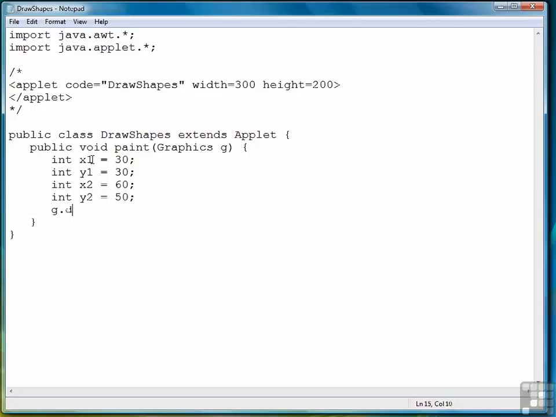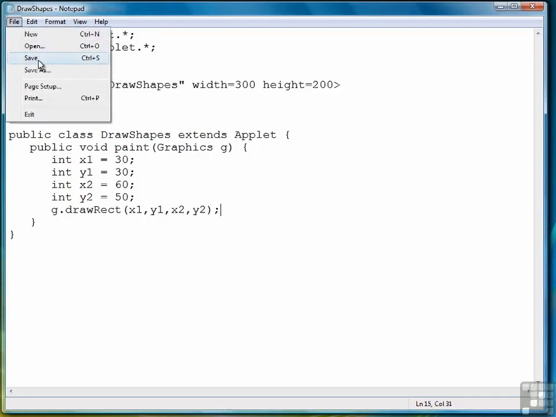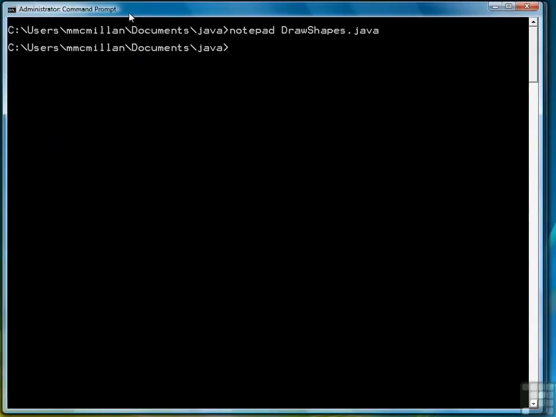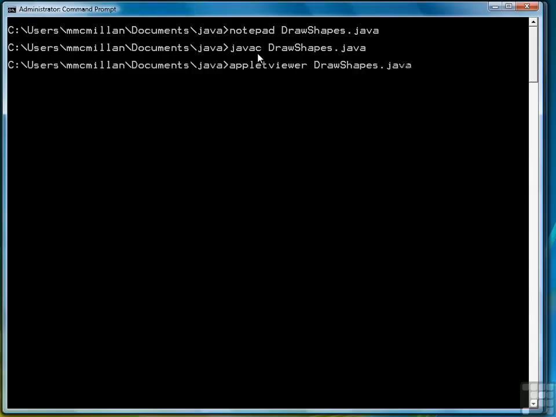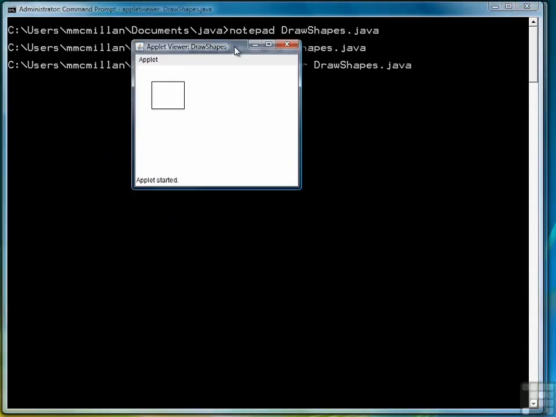To draw a rectangle, we call the drawRect method, and then we simply provide it with our coordinates. So let's see how that looks. Save it. Compile it. And then run it through the applet viewer. And there's our square.